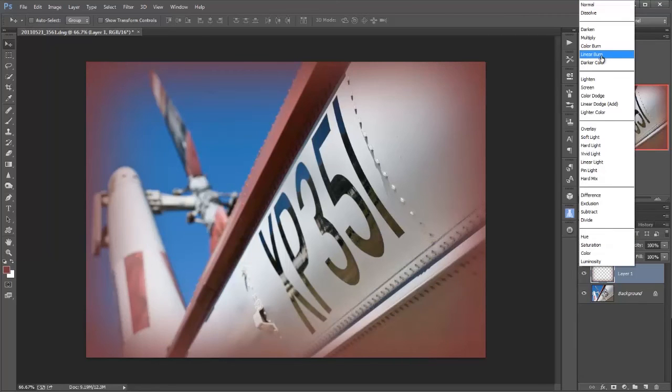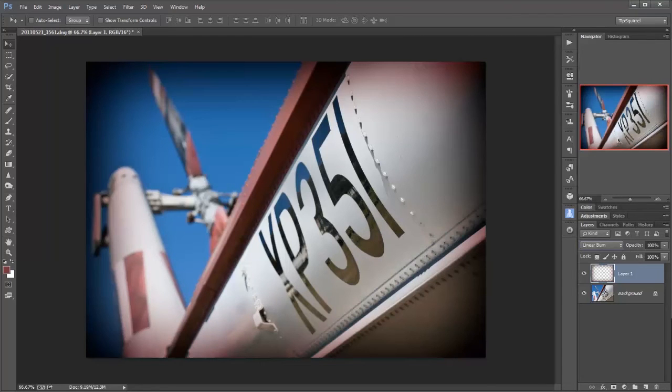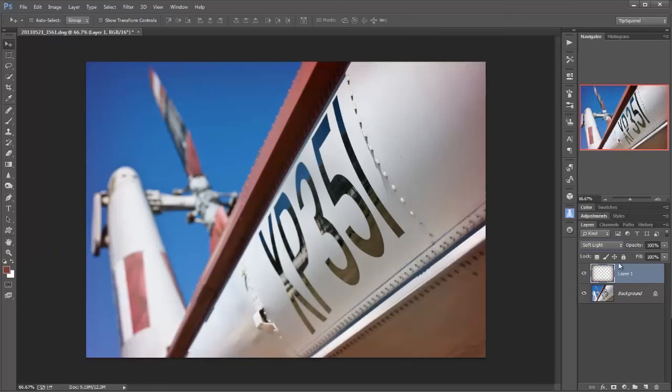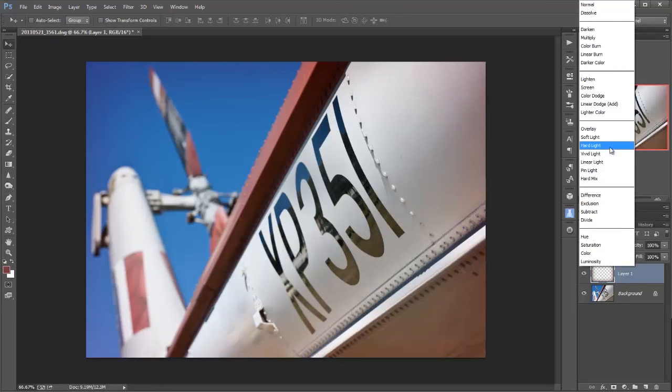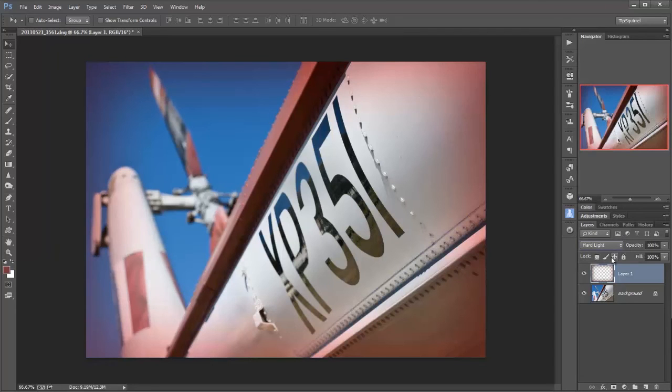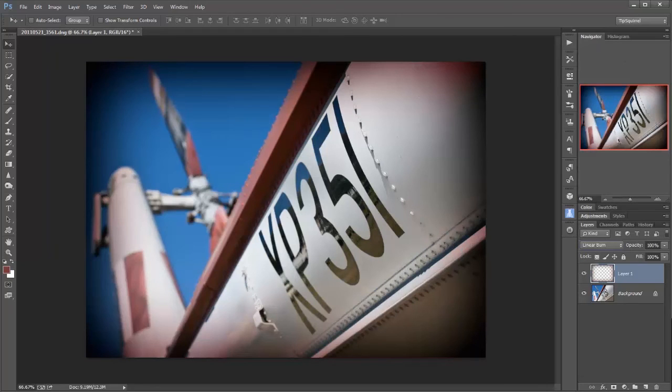In my case, linear burn seems to work quite well, or you can try one of the others, whatever may be your favorite. Let's try the soft light. Not quite so nice. Hard light maybe, a bit too red. I'm going to go back to linear burn. That works well for this particular image.